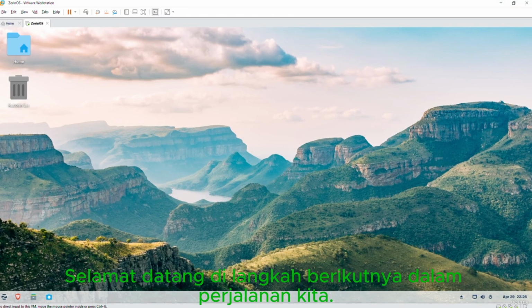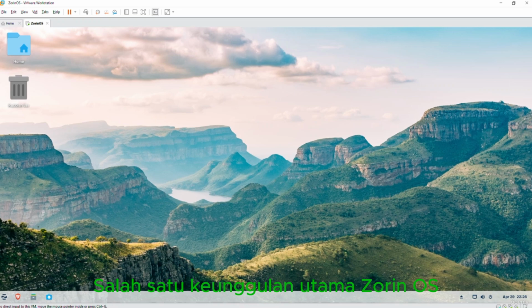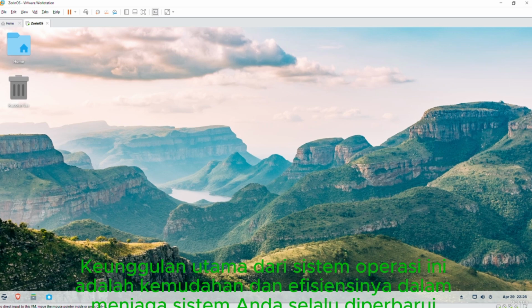Welcome to the next step in our journey, and that's learning how to keep your system secure, stable, and up to date. One of the major strengths of Zorin OS is how easy and efficient it is to keep your system updated.